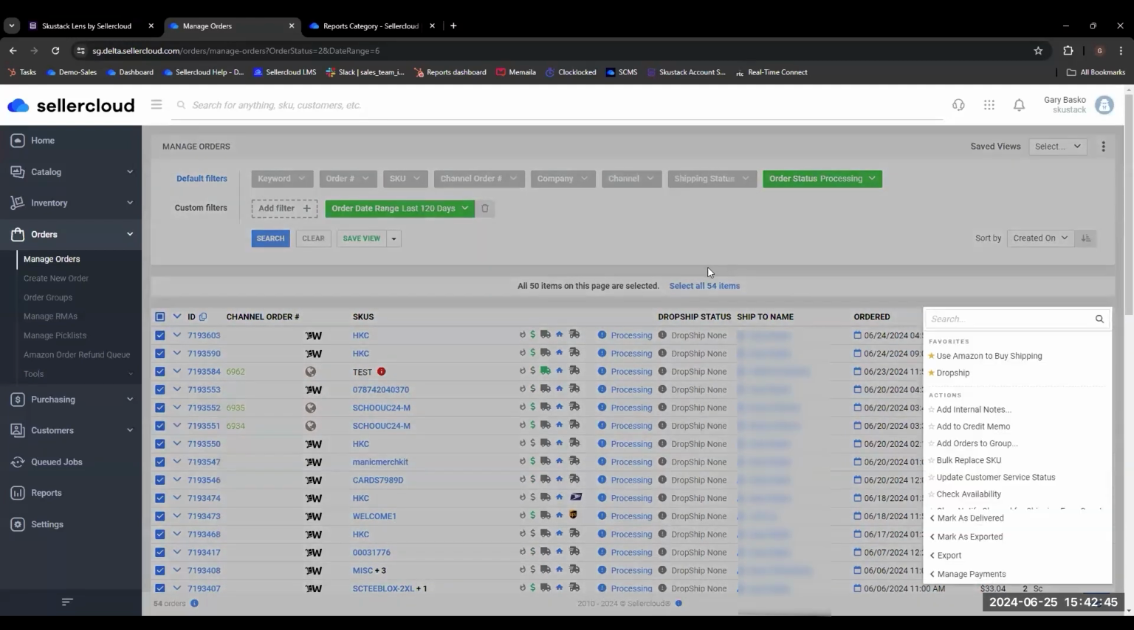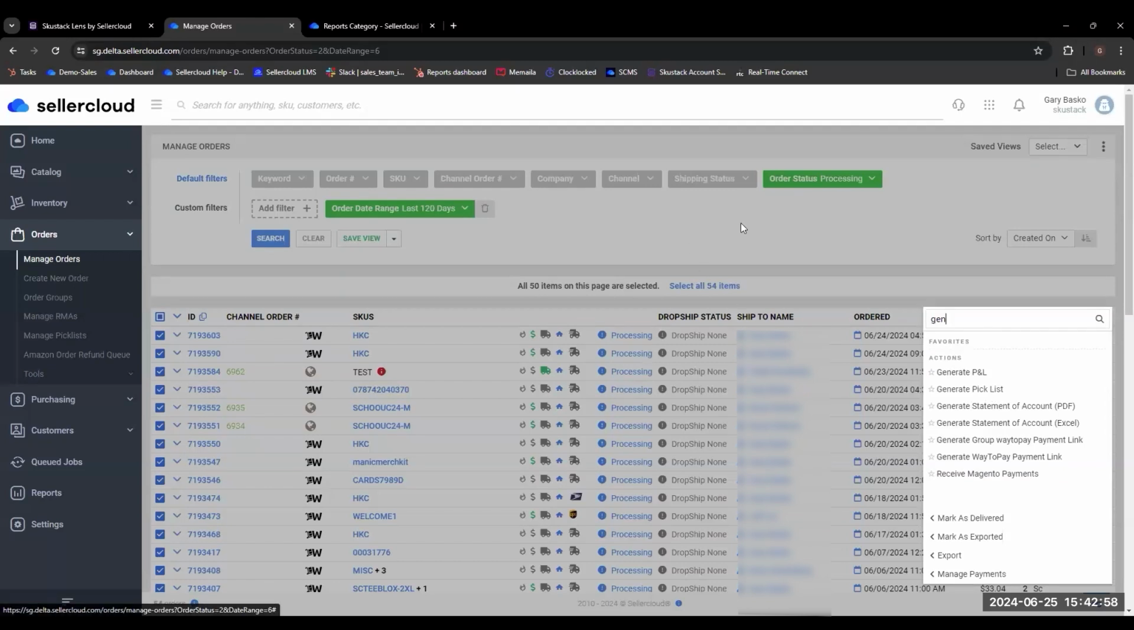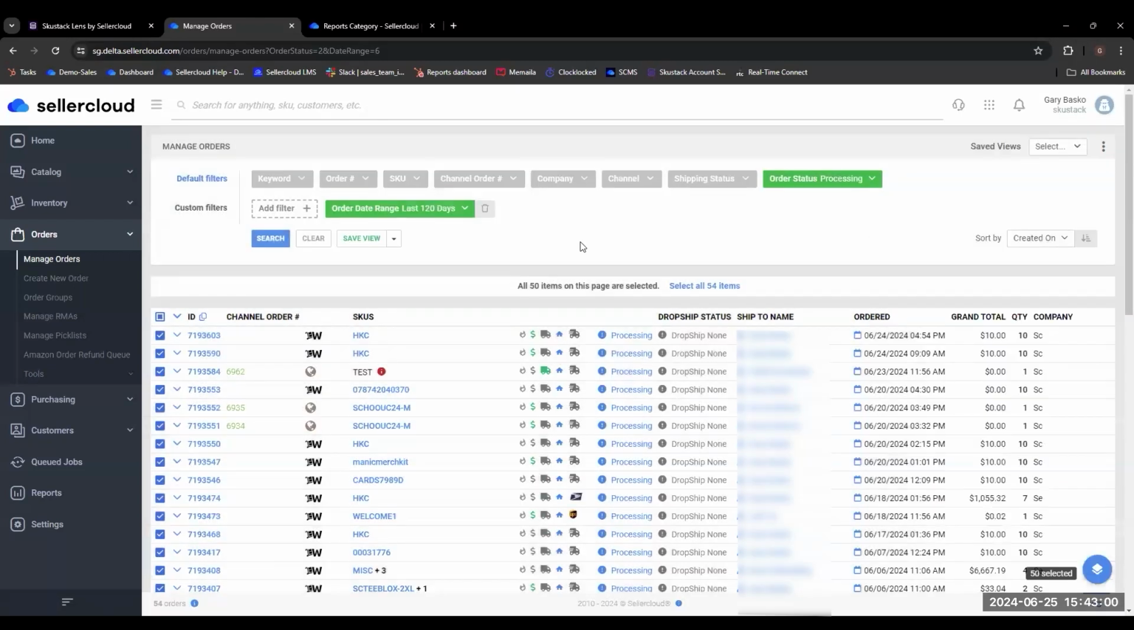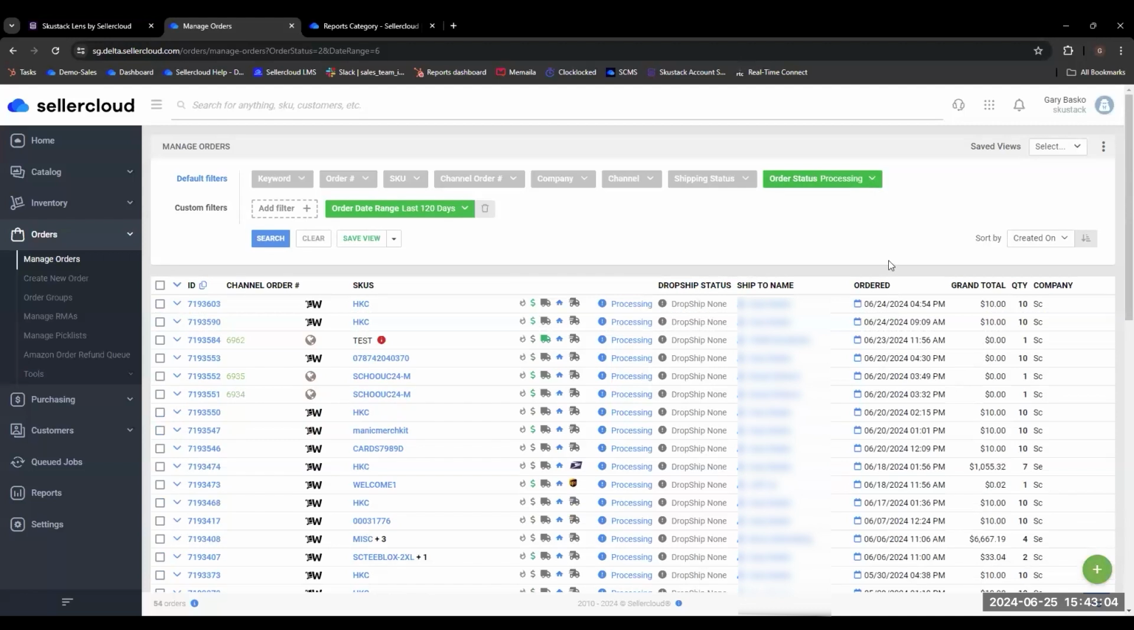If for some reason they were not added onto a pick list, and maybe that's why they hadn't been shipped, or maybe I just want to do it late in the day outside of my normal cycles that I'm generating these pick lists for, I can generate that pick list. But you'd be looking for that inside of the manage orders page as one of the filters.